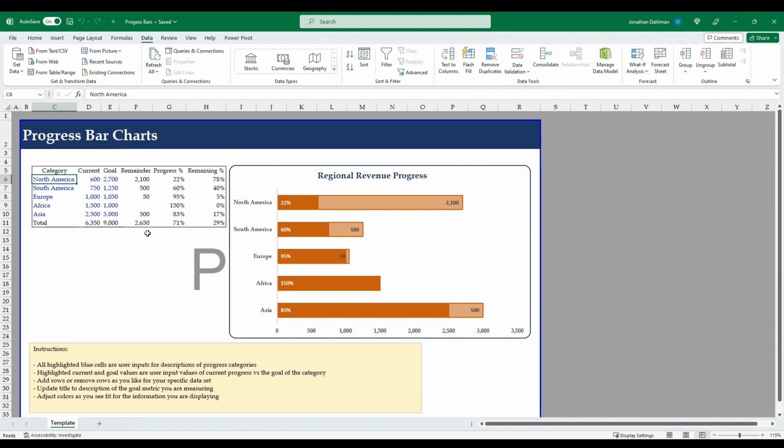So anything in dark blue is input cells. So you can see it's a regional look with North America, South America, Europe, Africa, Asia. You can change this to whatever categories you're trying to display. And then as far as the current and goal, this will change the percent and the dollar amount remaining. So we can just move those around just so you can see how it works. All right, so just a couple of movements there just to show how the chart works. And then from there, we'll dive into just a blank sheet of paper and start working towards creating this ourselves.